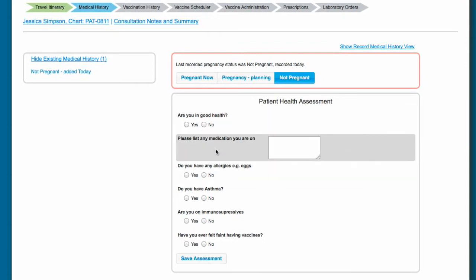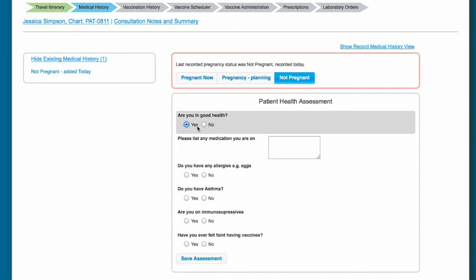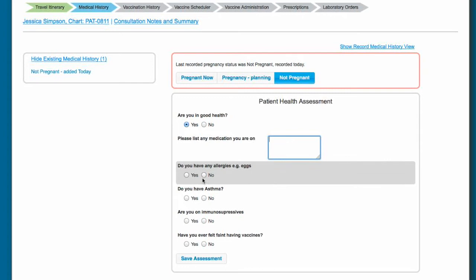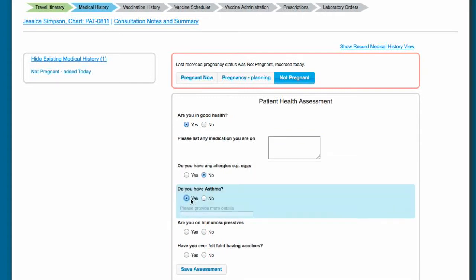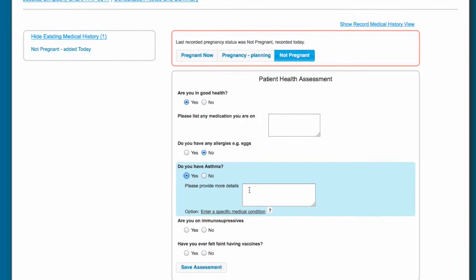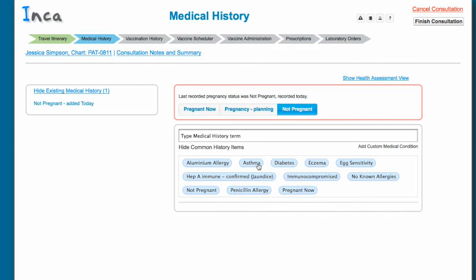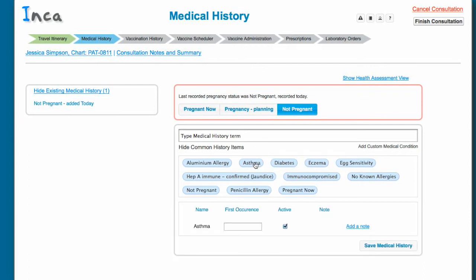Typically they're a yes/no response, but they don't have to be. So I'm in good health, I'm going to say yes. I can list any medication that the patient has. If I say I don't have any allergies, that's fine. But I might indicate that I have asthma. And in this case, what I can do here is put in a note if I wish, or I can flick back to the specific medical term and add that to the list as part of the patient's medical history.